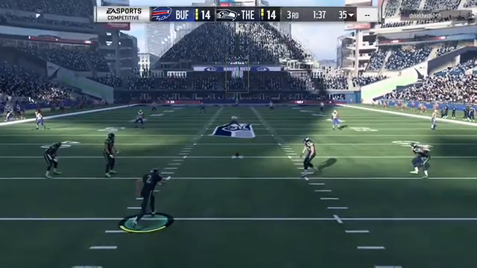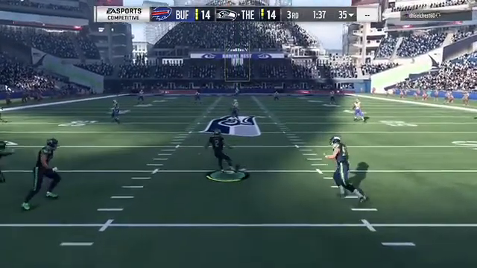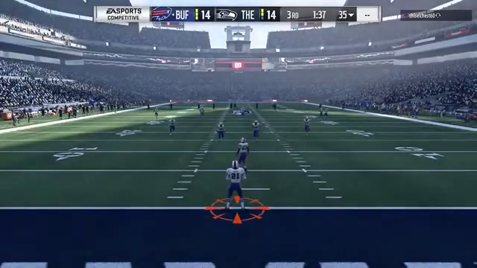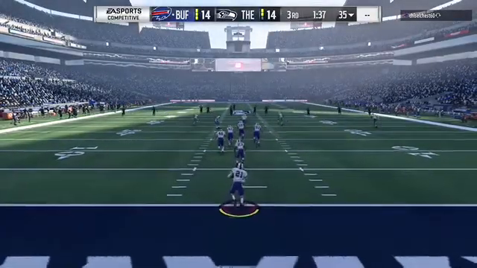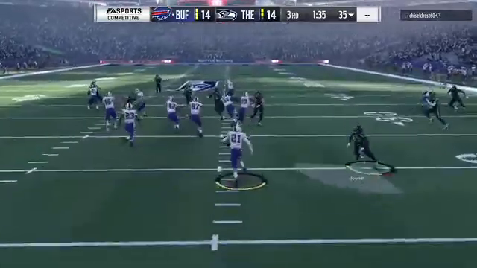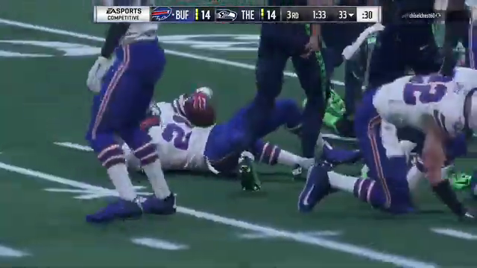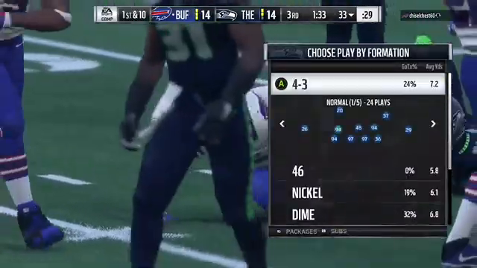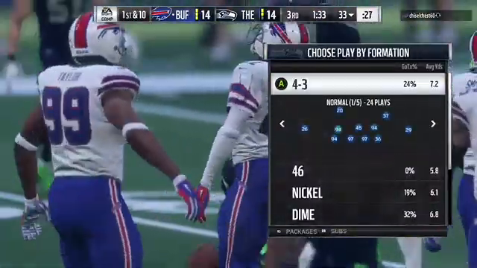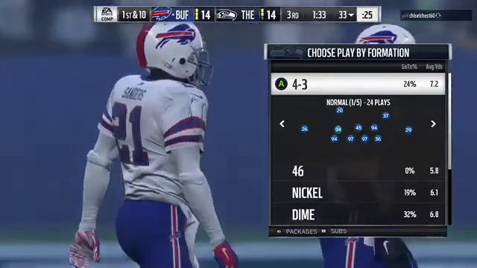So all square here in this 3rd quarter as the kick's away. This is fielded at the goal line. And a good effort on the return there. Gets him across the 30 to the 33-yard line. Here's the Buffalo offense now as they get set to take over here.